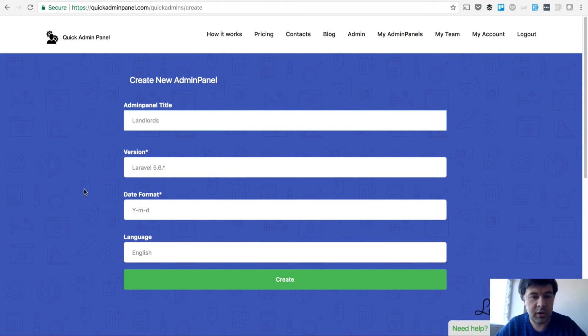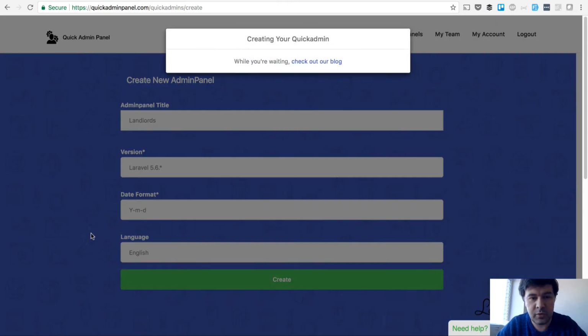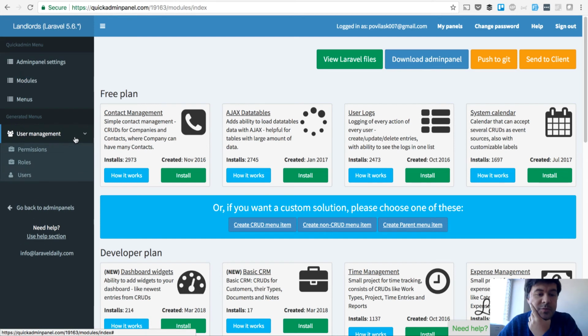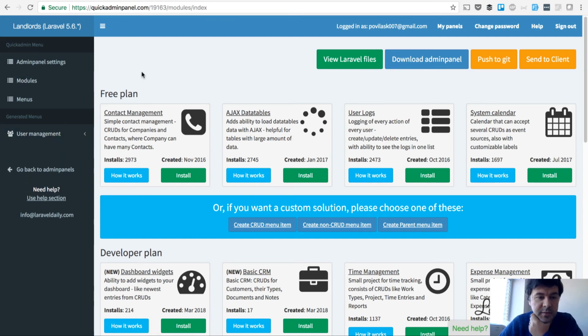I will create a project called Landlords, for example. Codename Landlords. I don't want to take Forest View because maybe it's a branded name. After we create everything, I will upload that to GitHub, under some name, probably Landlords, Laravel something. So, that's generated. We have a fresh admin panel with just user management, which we would need to customize.